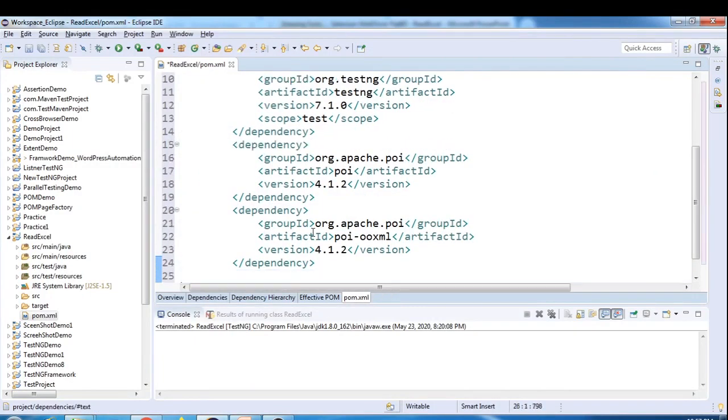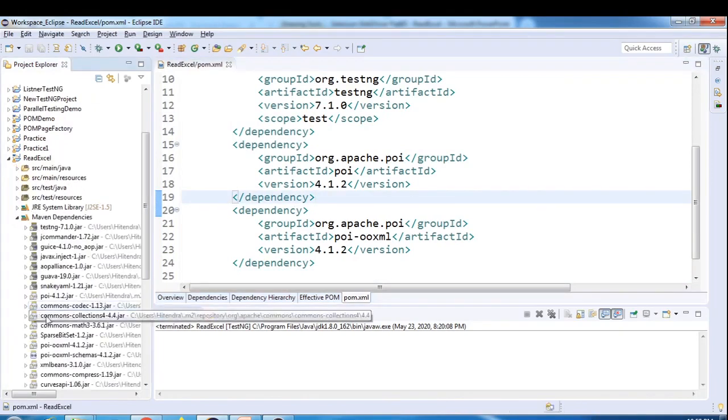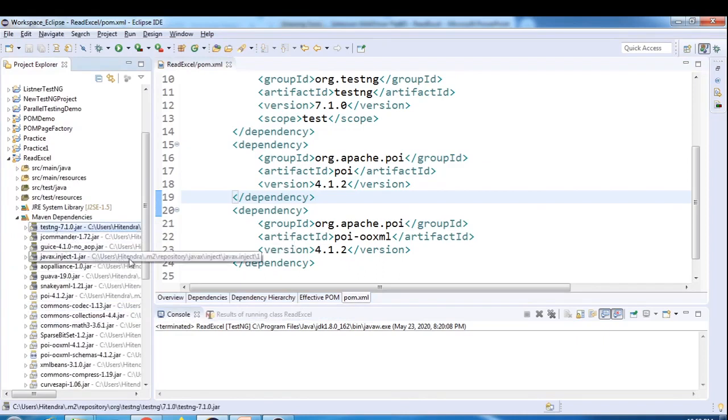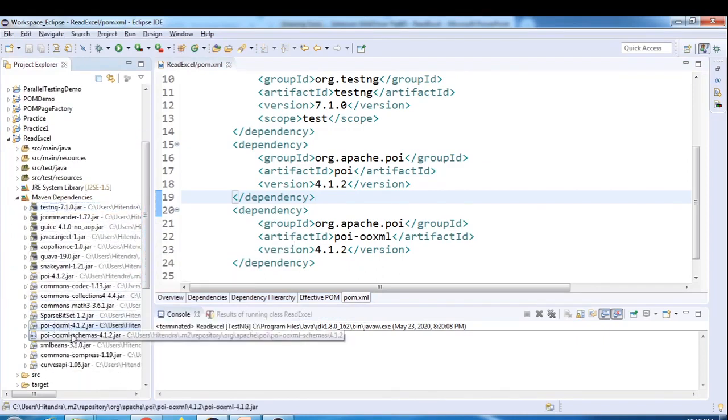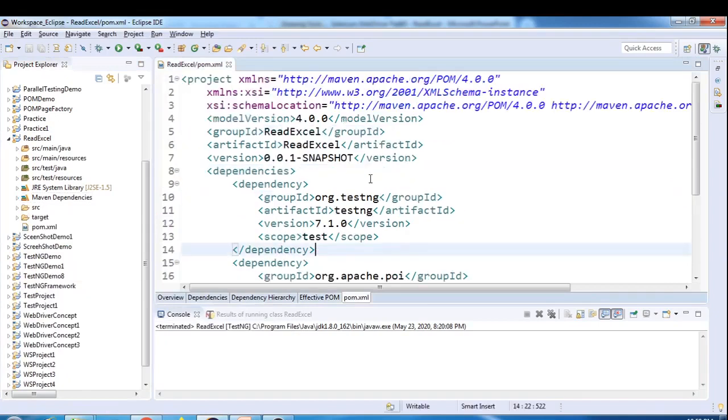Now all done. Press Control Shift F and Control S, so it will build all the jar files. Okay, all done, I guess. Here you can see Maven dependencies: this is TestNG, and this is the Apache POI related, Apache POI 4.1.2, and this is POI OOXML. These are the jar files already added in my project.